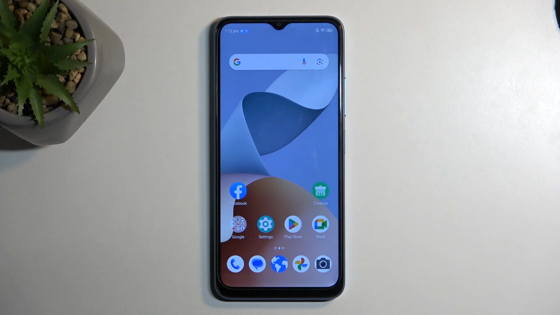Welcome, in front of me is a ZTE Blade A54, and today I'll show you how you can record screen on this phone.